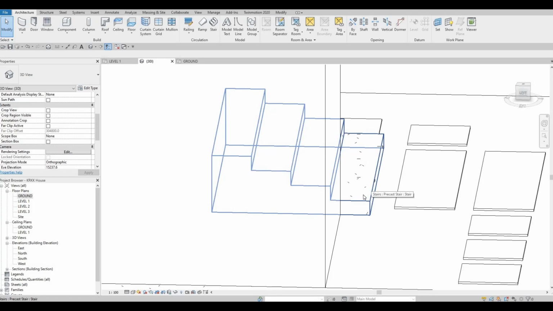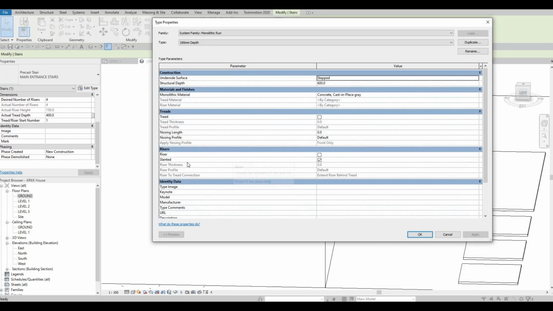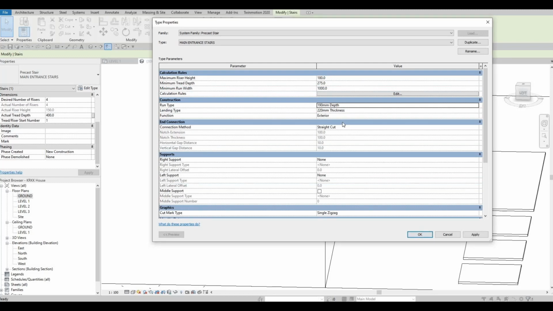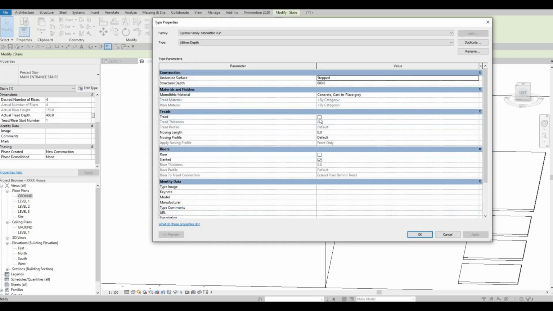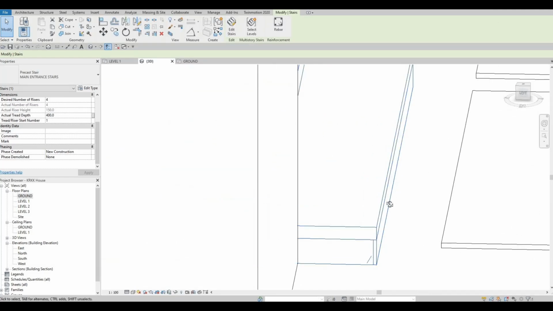If you want it to be slanted, I could show you how you can do it. So here, run. If you want it to be slanted, you just need to click that, which we already have. So if you wanted to have some treads, the tread is the one at the top. And then if you want a riser as well. So here, if you click those, you can change the thickness from here. Apply, okay, okay. Now you will have something that looks like this.